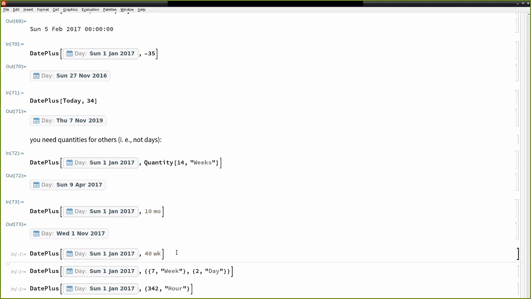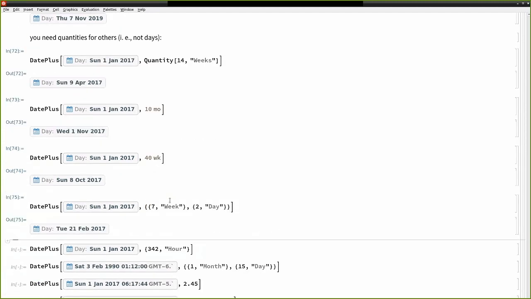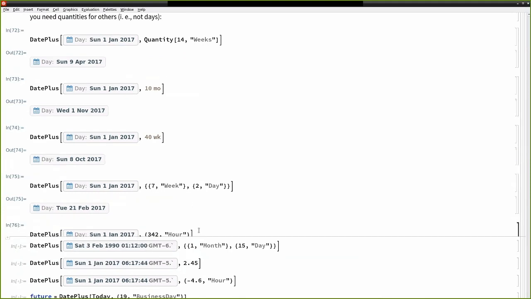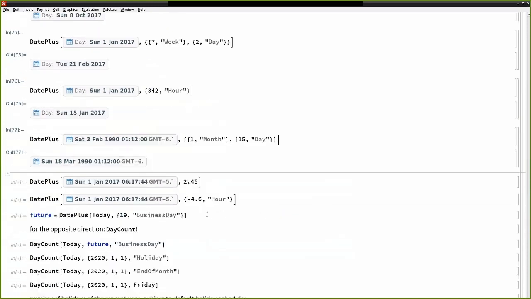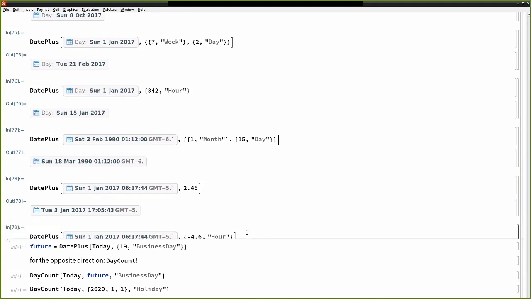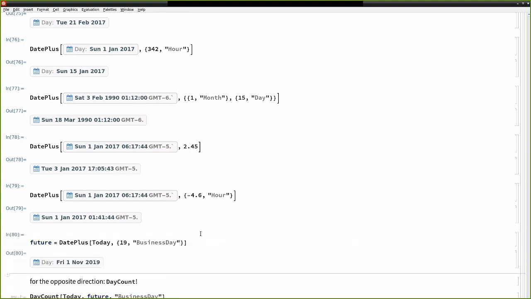All right, let's add 40 weeks. Let's add 7 weeks and 2 days. Now you need a list of 2 elements here. Let's add 342 hours. Let's add 1 month and 15 days. Let's add 2.45 days. Let's subtract 4.6 hours. Okay? So we can use date plus, and for the next, well, I want to store that away in a variable that I call future.